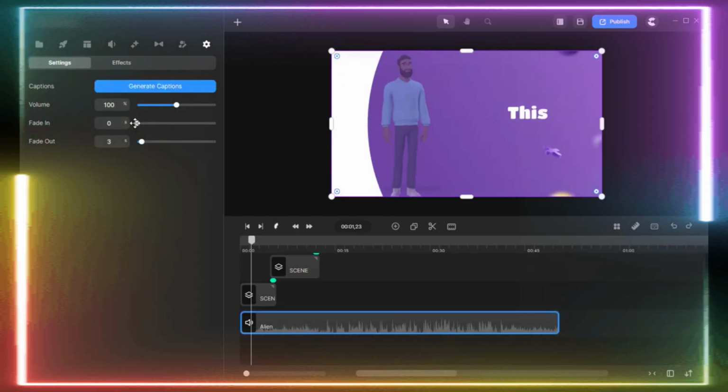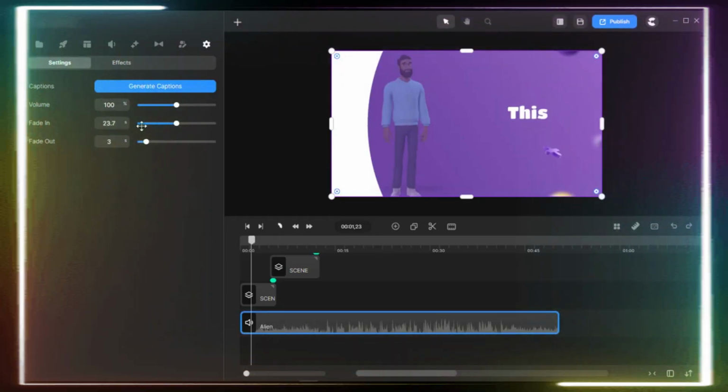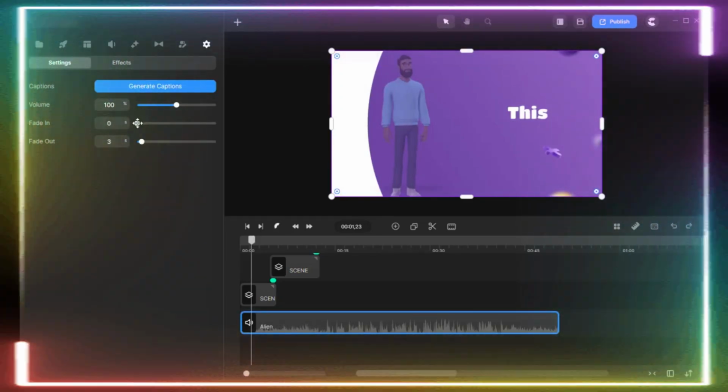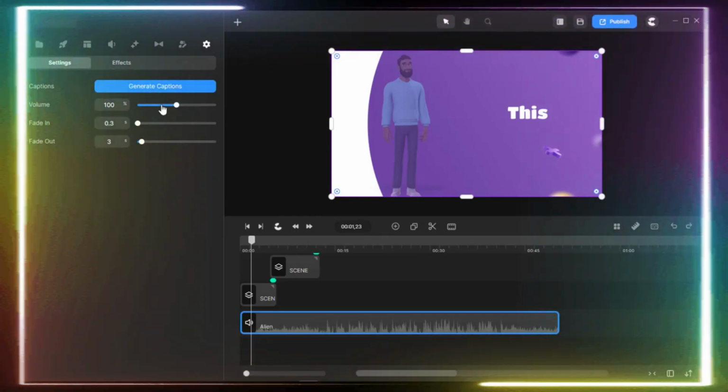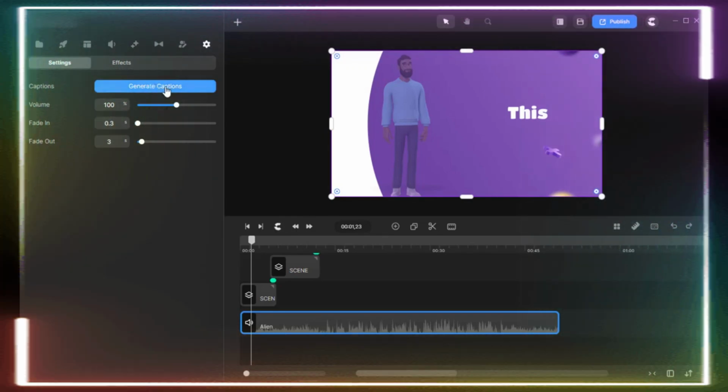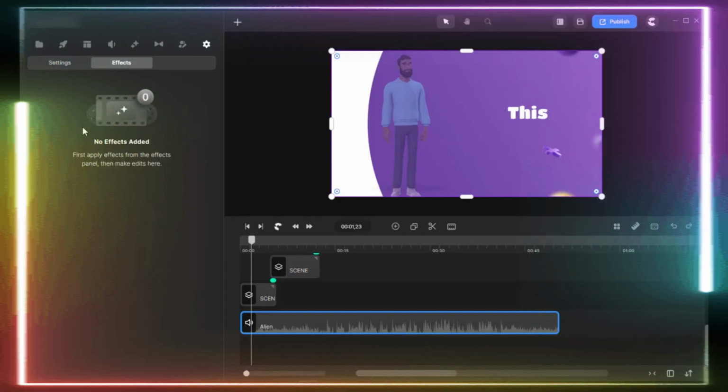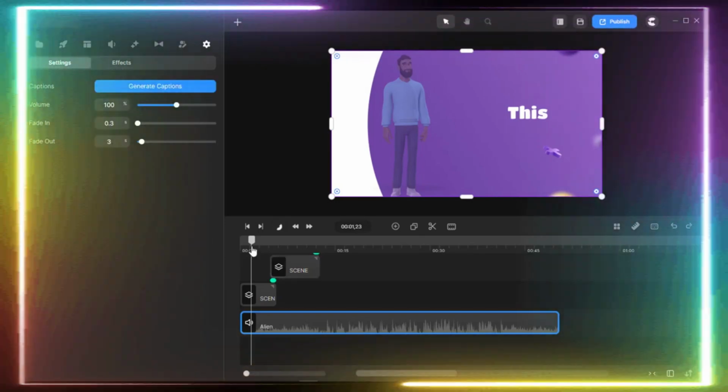You can also fade in the intro of it and fade out. You can see it. You can do that, and also increase the volume or reduce the volume, right? You can also generate caption. You can also add effects, you can see, to it. So that is how wonderful this tool is.